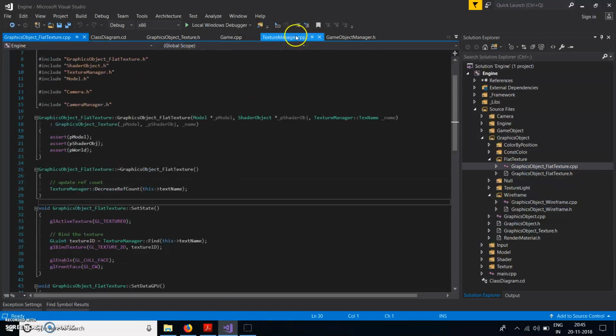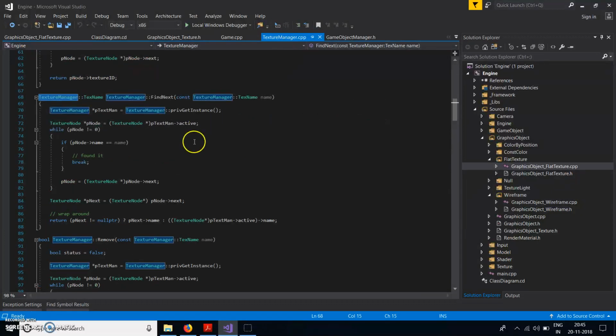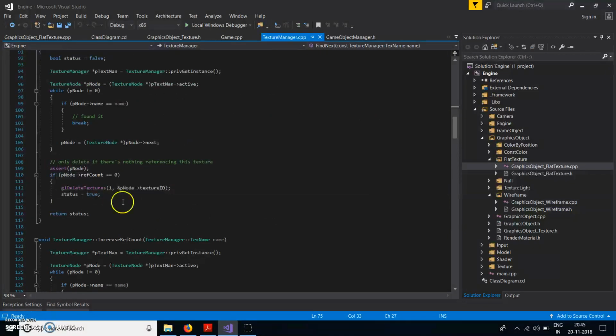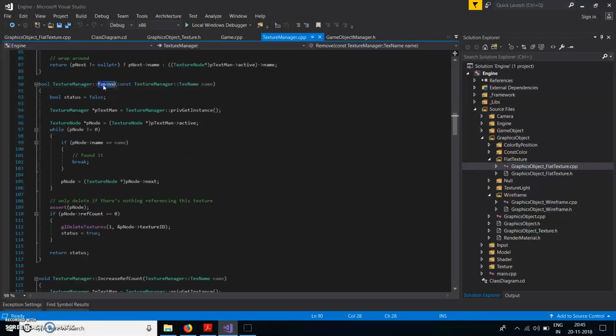And then on the texture manager, every time I want to remove a texture, I'm going to find it, but I'm only going to remove it if the reference count is 0. I have that function return a status, true or false, based on whether the removal was successful or not. Then the next important thing to show would be the camera.